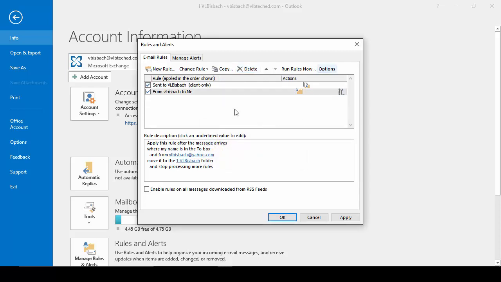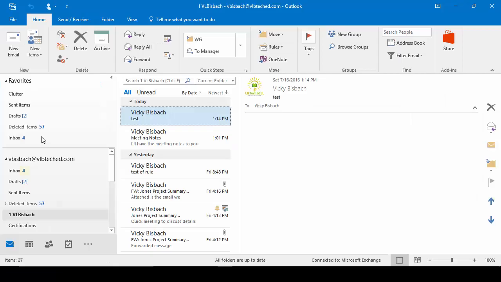And that's how you can create rules. Remember, it's always in Backstage, Manage Rules and Alerts. And don't forget, once you set up rules, to check your folders because those rules will be applied and moving things to your specific folders. So keep an eye on the numbers next to your folders because remember, that tells you how many unread messages you have in that folder.